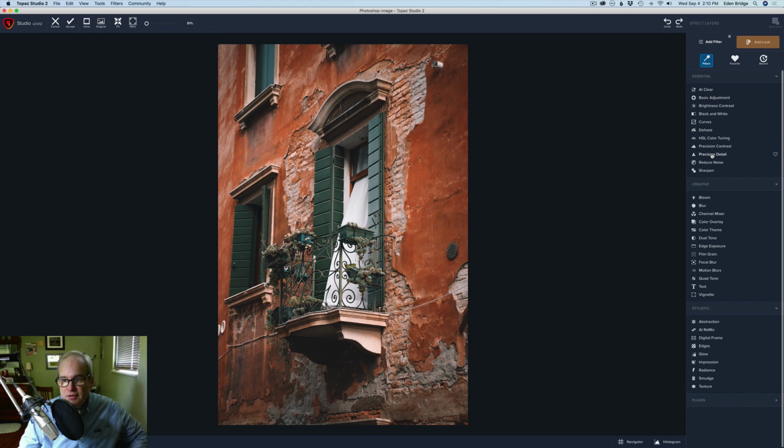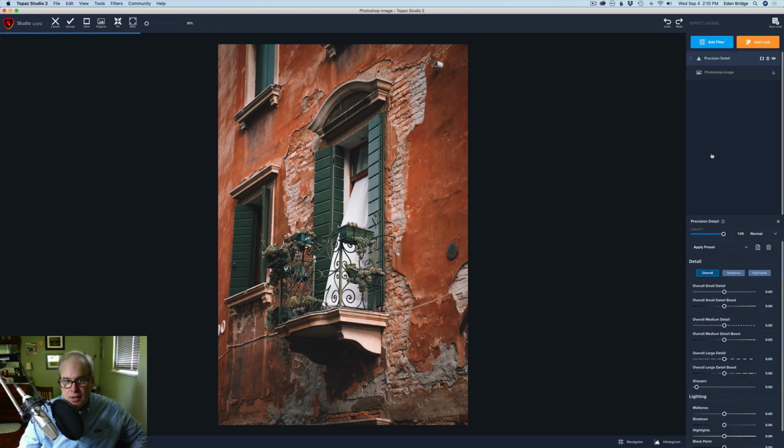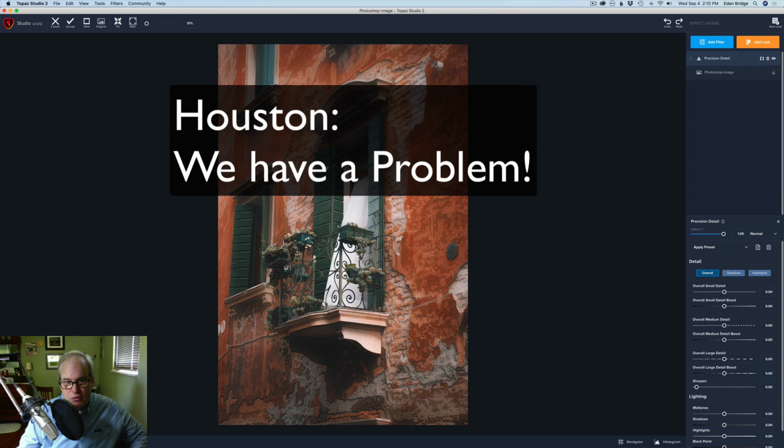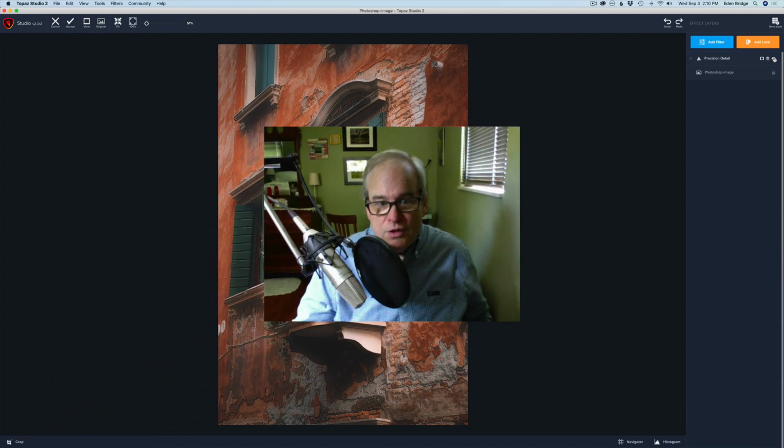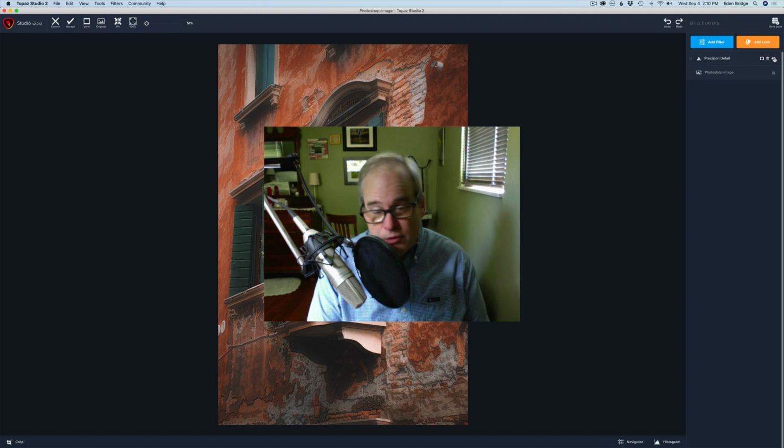Now notice something when I click on Precision Detail here, guys. Notice how my picture got real funky? That should not do that. Now let me click the eyeball here. There's the before and there's the after. This is a problem with the Precision Detail filter on Mac machines, especially newer computers. This is an iMac with an i9 processor. It's a brand new machine. I just got it about 2 weeks ago.